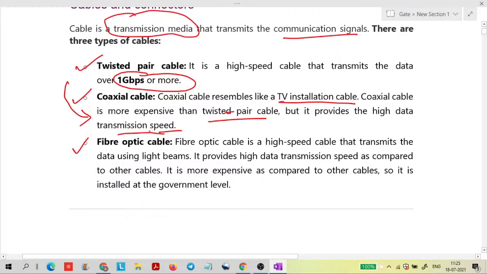Fiber optic cable is a high speed cable that transmits the data using light beams. So it provides a higher data transmission speed compared to the other cables, twisted pair cable and coaxial cable. It is also more expensive than the other cables, so it is installed at the government level.